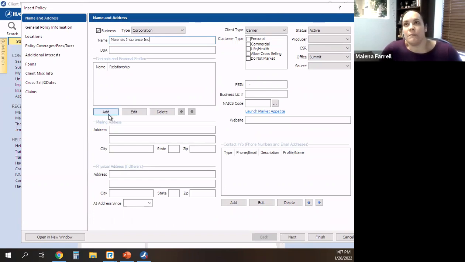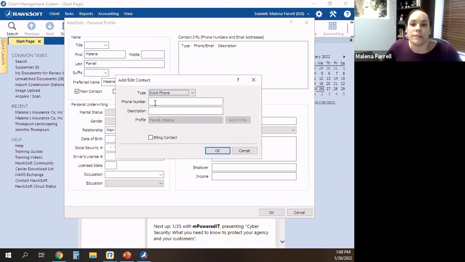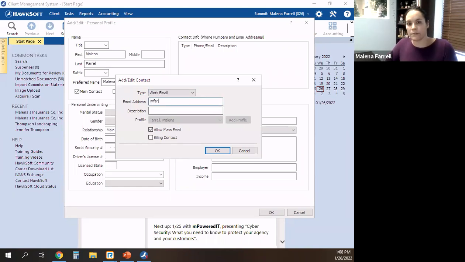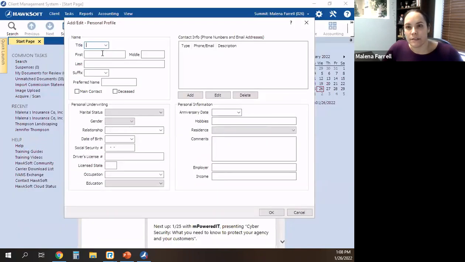The number one absolute most important key to entering the carrier file is adding in your contacts and giving every single solitary one of them a description. So we're just going to say me, and we're going to say email, and we're going to say I'm the marketing rep. And then we're going to add a second one just so you guys can see.